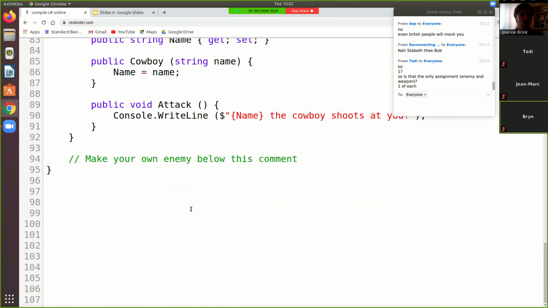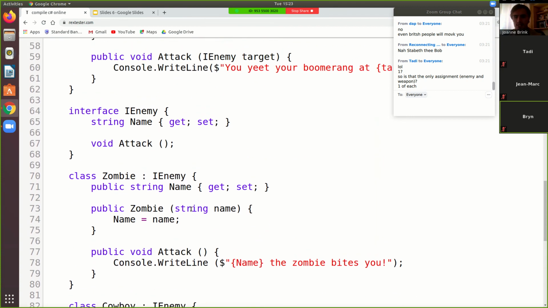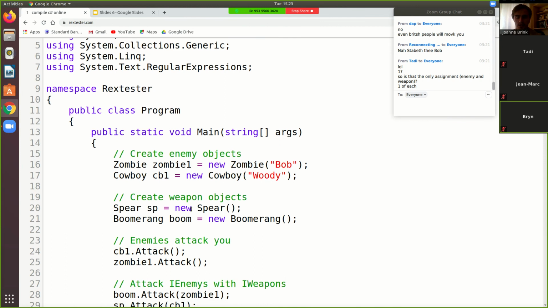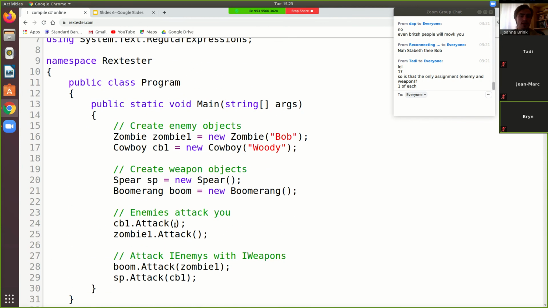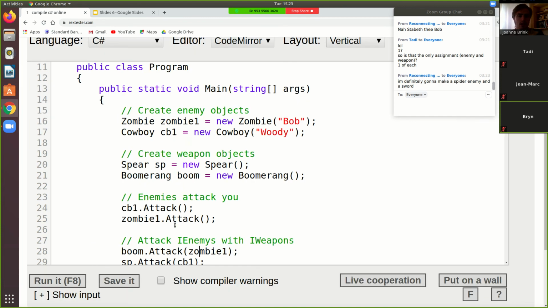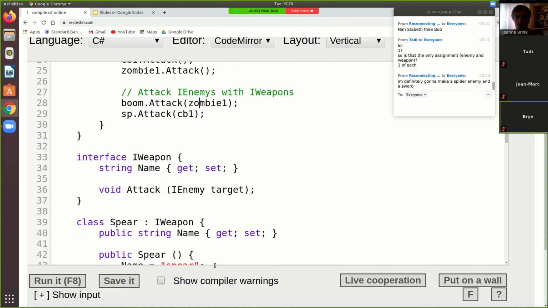I'll keep the official assignment, make the enemies, but this is a fun one, so feel free to get creative with it. Okay, so make an interesting enemy, and if you feel like it, make a weapon as well. But get creative with it and actually use them as well, and then we'll be able to share what enemies we created in the next class. Okay, so we'll go through. Spider is very cool. Sword is also very cool.